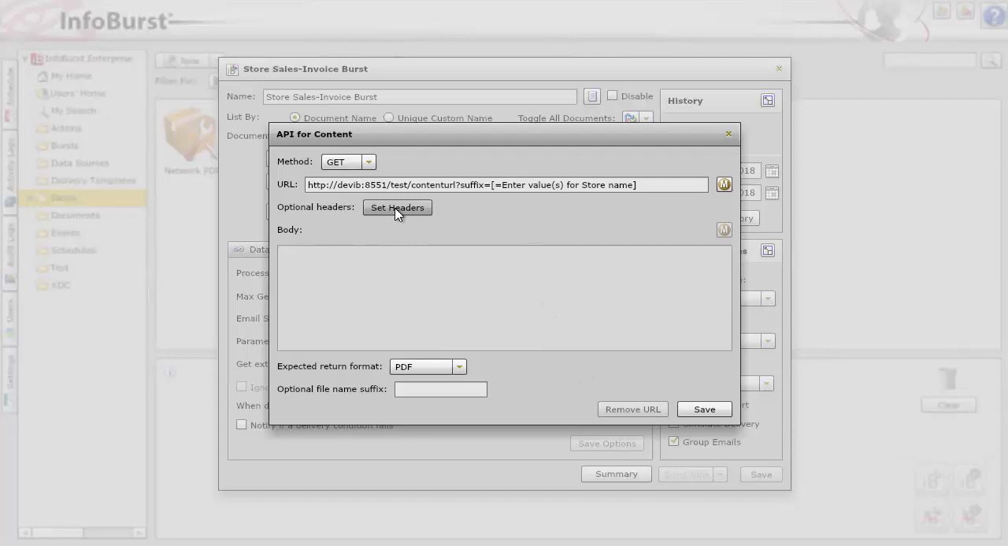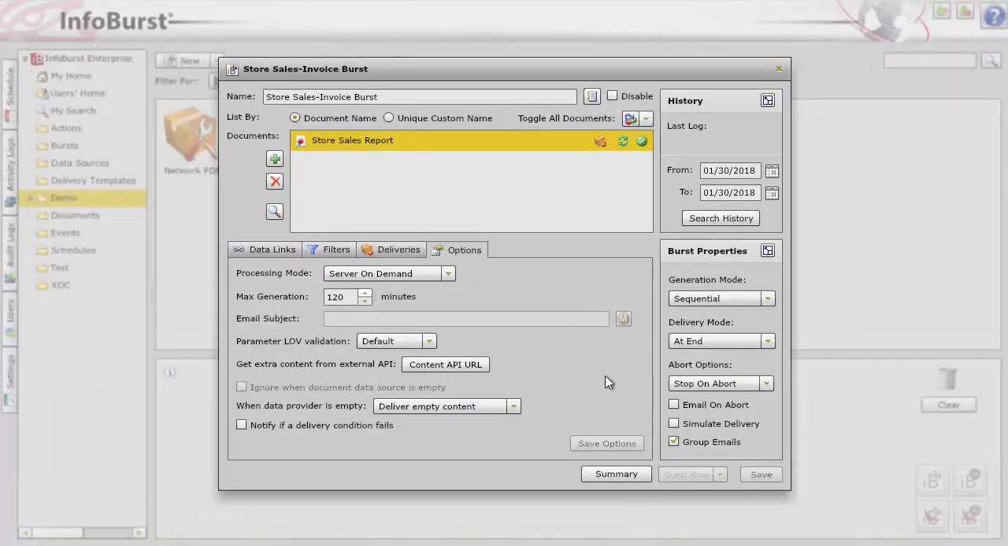We can set headers for the request if required. This is optional. We need to select the format that InfoBurst is expecting as a result of the request, and that would be Excel, XLS, Excel 2007, which is an XLSX, or a PDF file, and we'll be working with a PDF file here. And then lastly, we can add an optional suffix to the resulting file, and we'll do that here. I'll just suffix this with the word invoice so we can differentiate it from the actual report content. All right. So we'll save that.